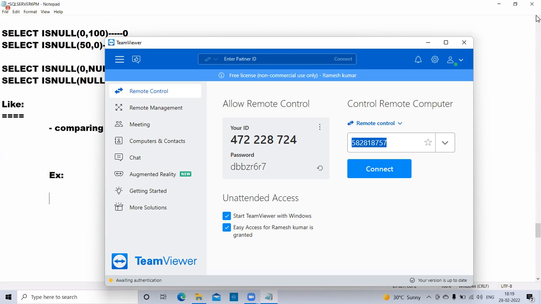For example, guys, I have some names: Sai, Suman, Scott, Suresh, and Smith. These are some names here. If you want to see all these people's names, they all start with the S character.